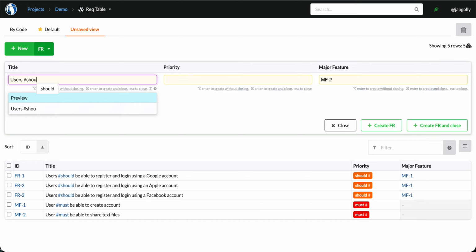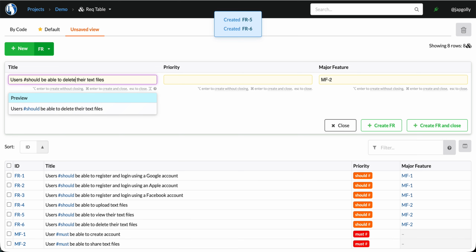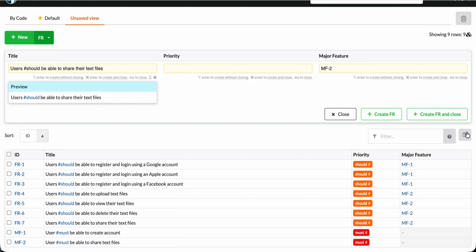Users should be able to upload text files. View their text files. Delete their text files. And share their text files. Okay. Now that we've also got a detail column as well.